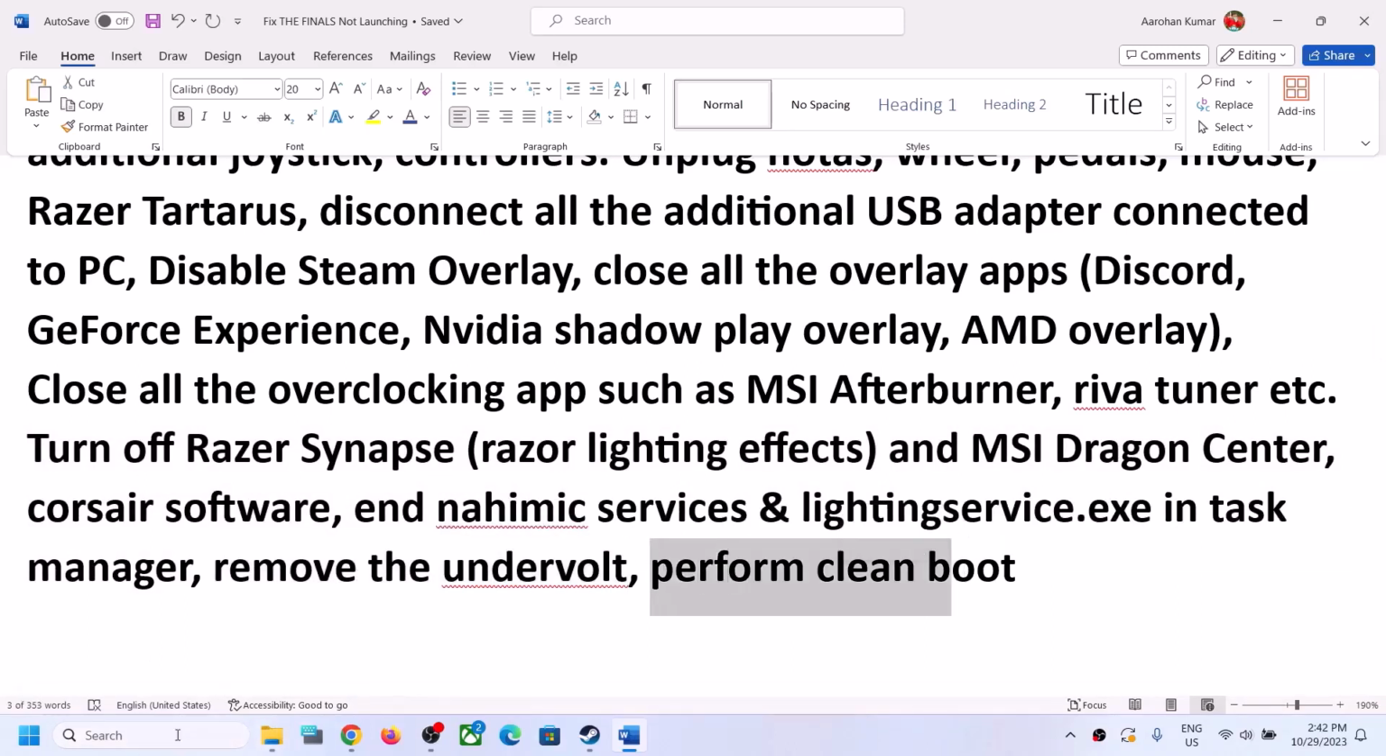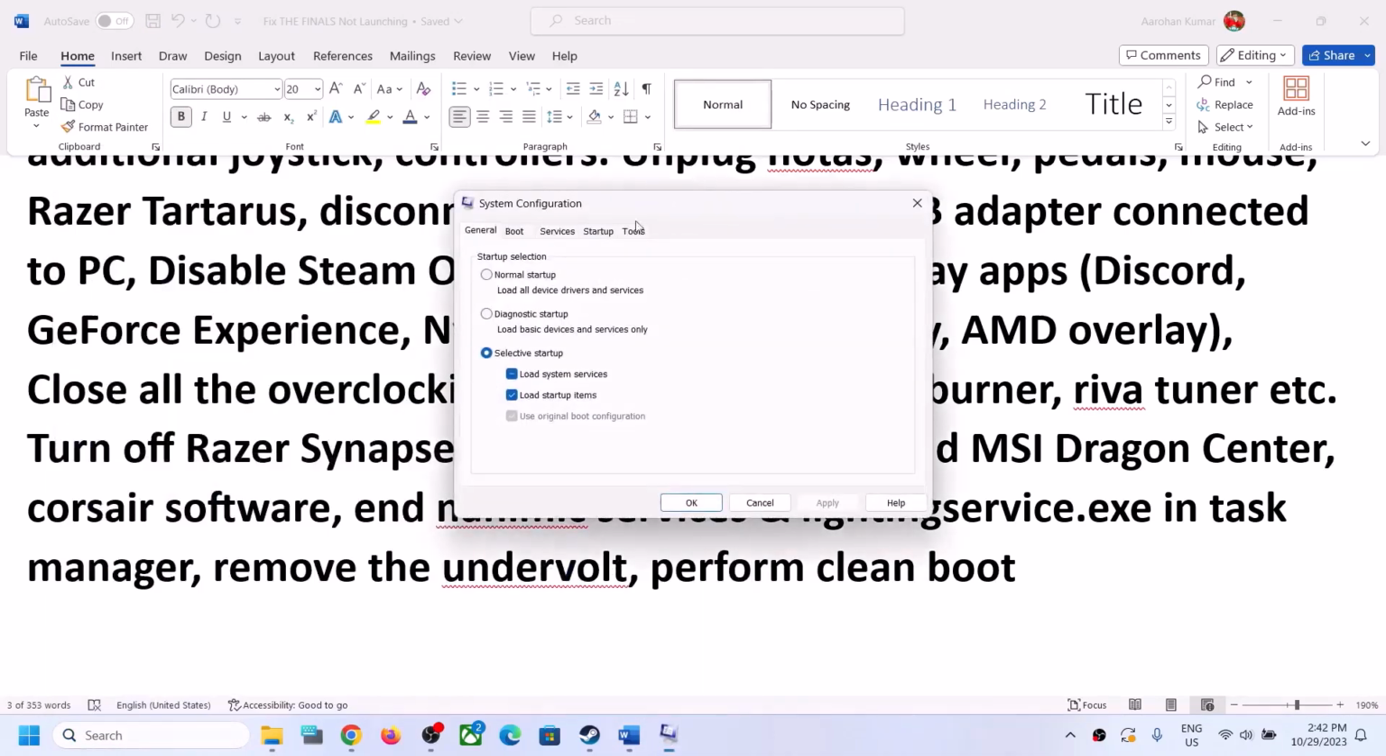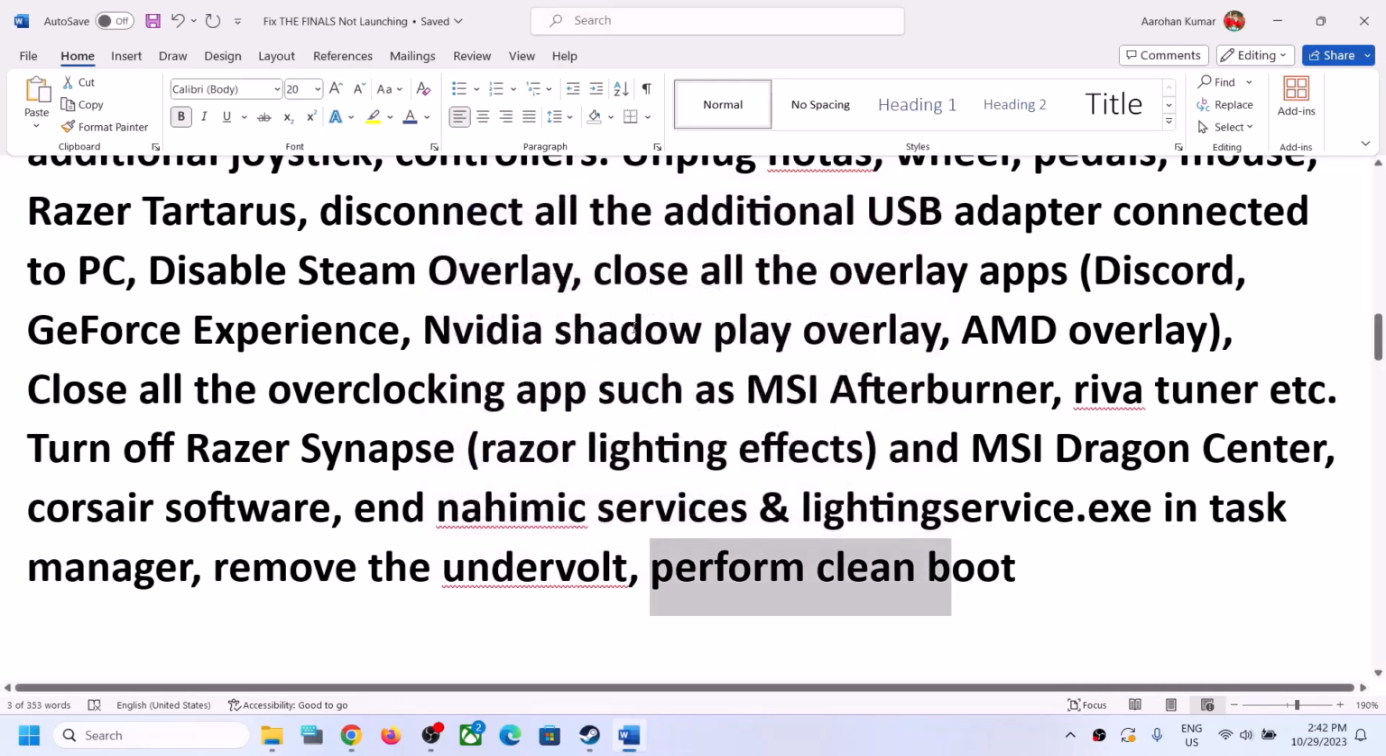Perform a clean boot. For this, type in system configuration in the Windows search box and then click on system configuration. Go to the services tab and put a check on the box which says hide all Microsoft services. Make sure that you put a check on hide all Microsoft services first and then click on disable all. In my case, this option is grayed out because I already did it. In your case, this would be highlighted. Then click on apply, click on OK. You will see a restart option. Restart the computer and then launch the game.